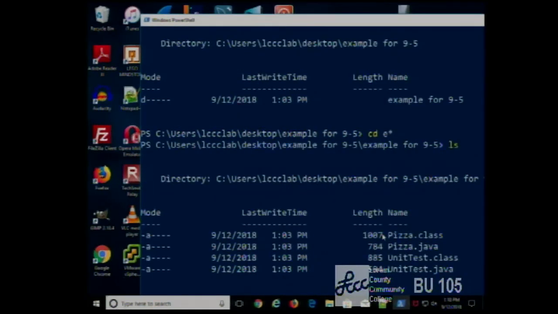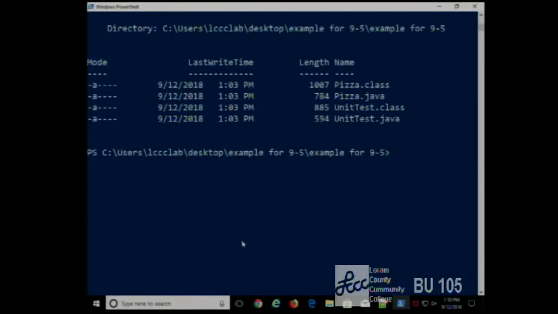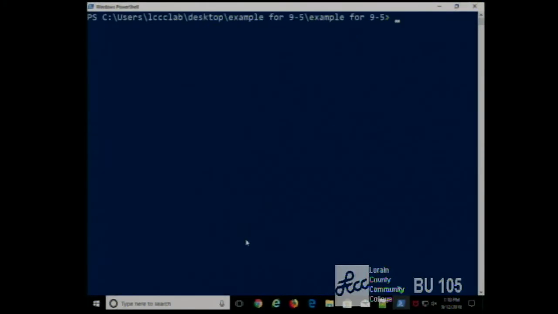And here we are. So let me clear the screen. I'm going to compile this. And I can just do star Java, and that will compile all of them. I could also compile unit test. And if I compiled unit test, it would compile the pizza class as well, because it knows that the unit test needs a pizza class, so it would compile that as well.